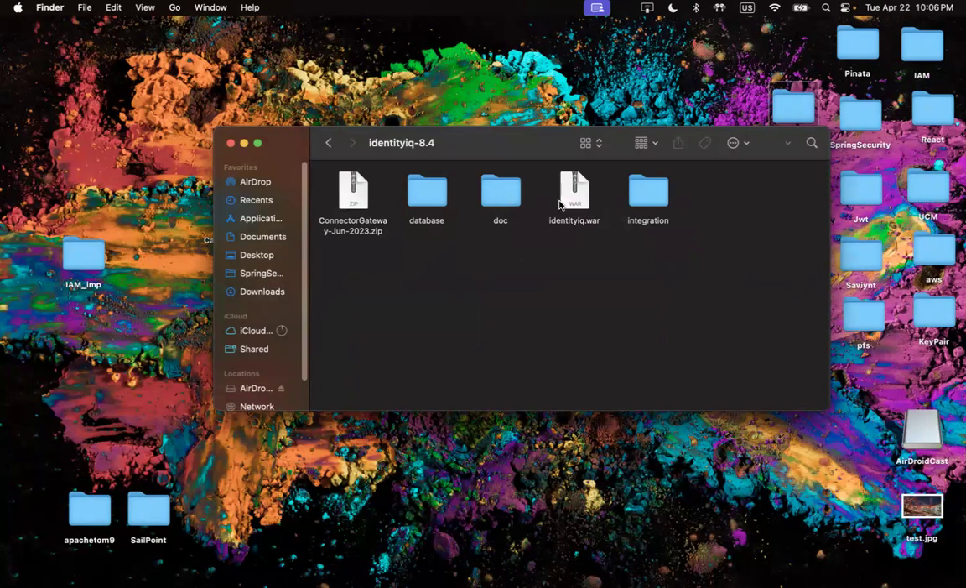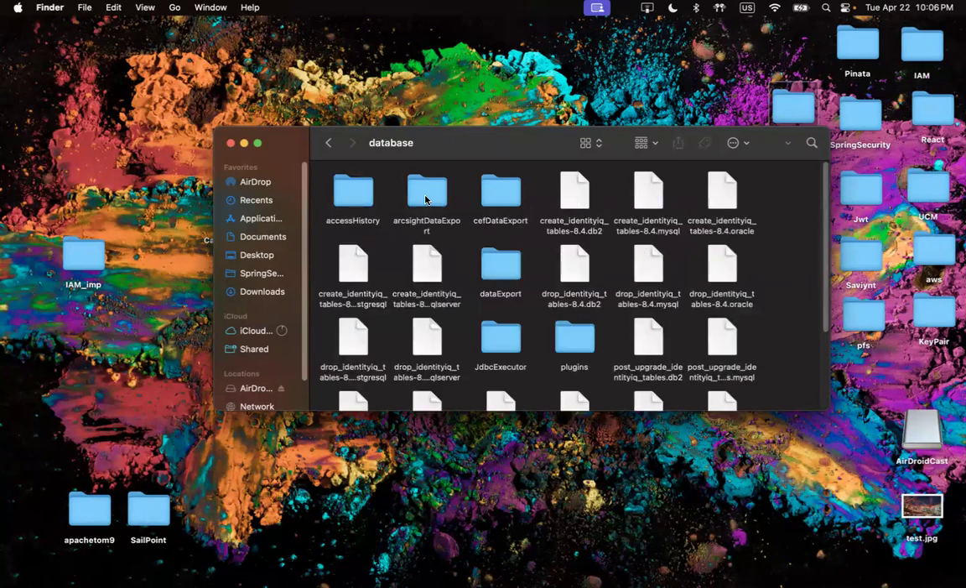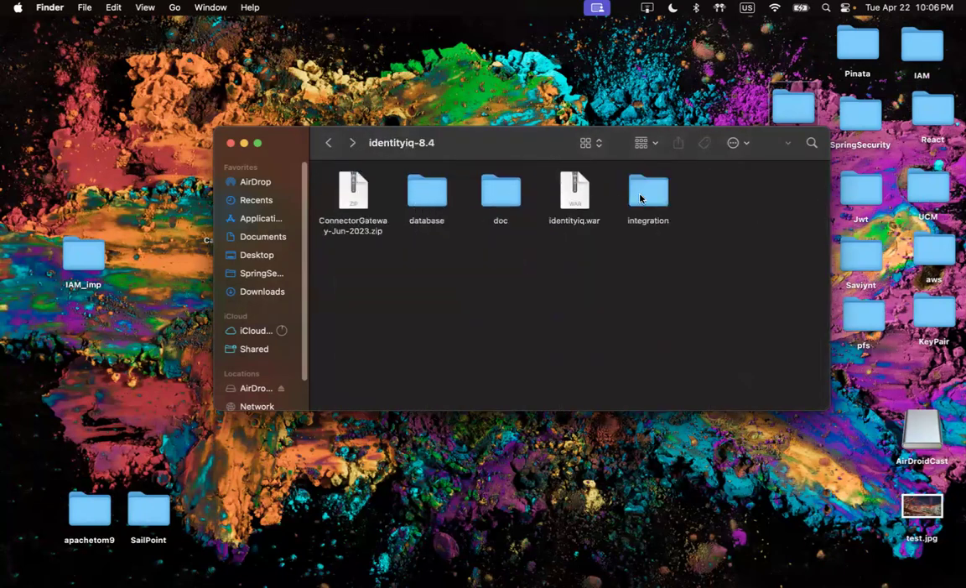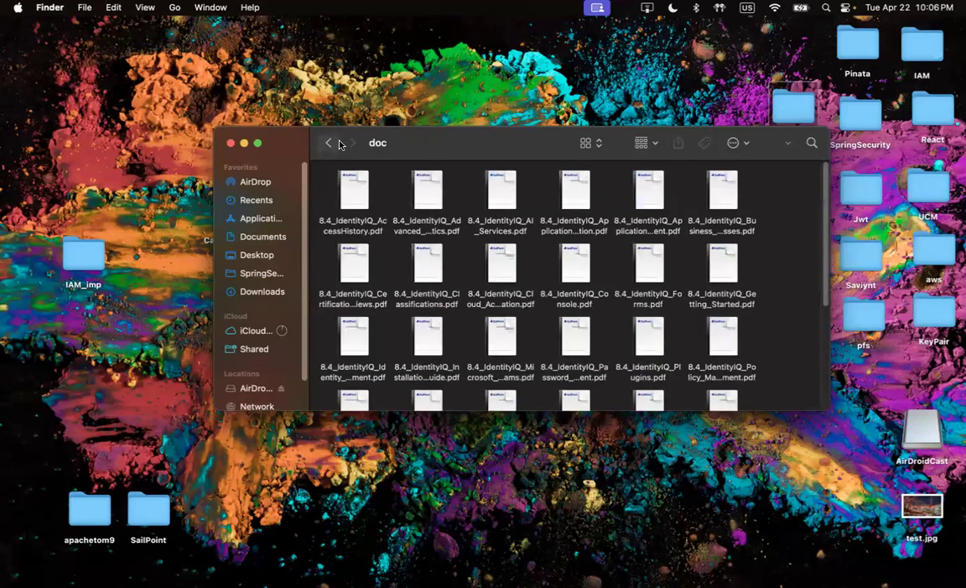There will be a WAR file, and these are other folders where they have other related things. We no need to go through all of those things. We no need to understand the software, right? We just need to use that software, okay?